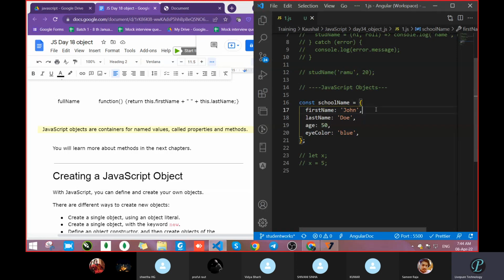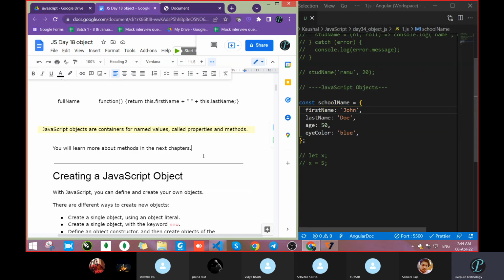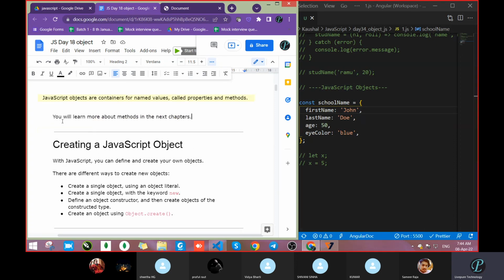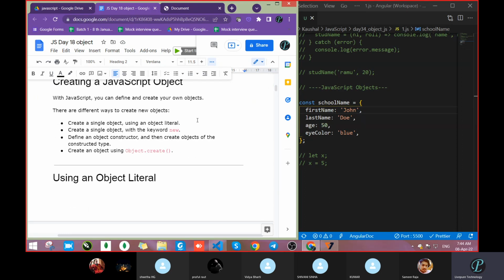No, it's not showing. Okay. So this will be like properties or method. That is the value. That is a string itself. You will learn more about the method in the next chapter. We already seen that. This you will not learn because we already covered.